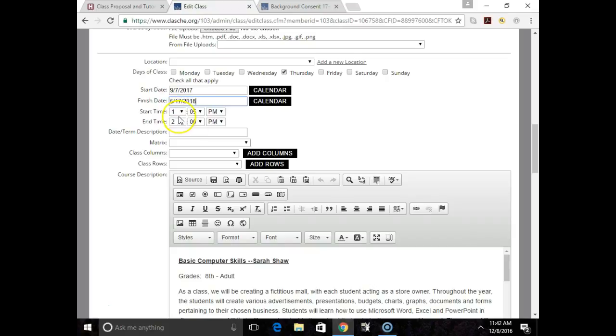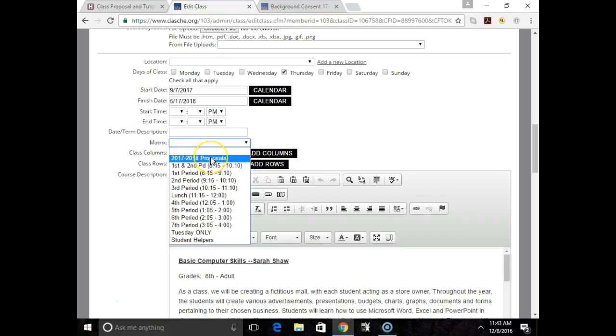Start time. The start time, you're going to change those to be blank. You're not getting to choose your own schedule. We're not there yet. So if you put a start time, it's not going to mean anything. So we'd like you to just change those to blank. The matrix you're going to be using is called 2017-18 proposals.